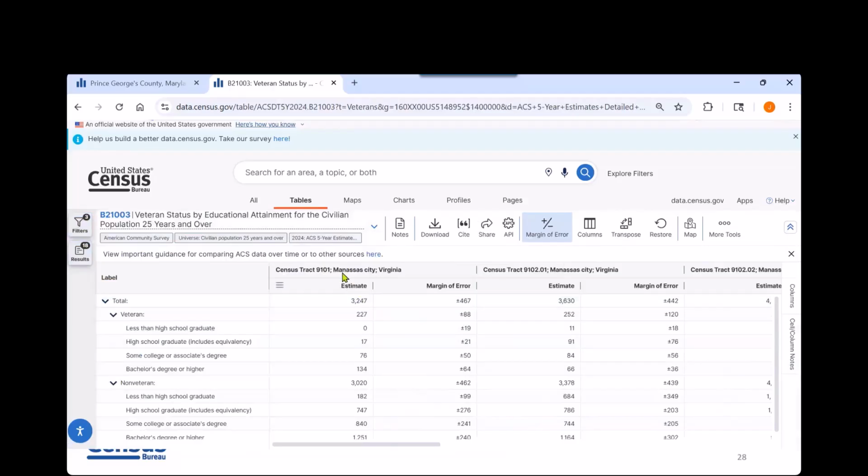So you can see here we have data for all of the tracts that are either fully or partially within Manassas. So let's say that we wanted to map out an estimate on this table. In particular, let's look at veterans who are high school graduates. So let's say that we want to map this out.